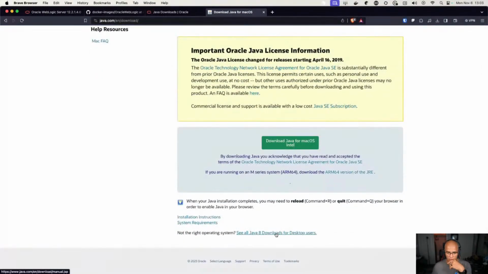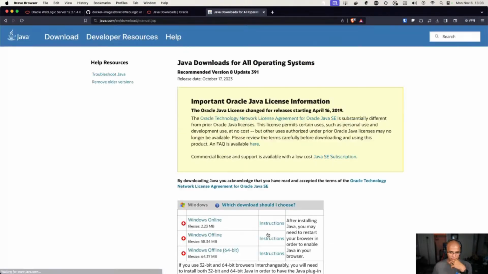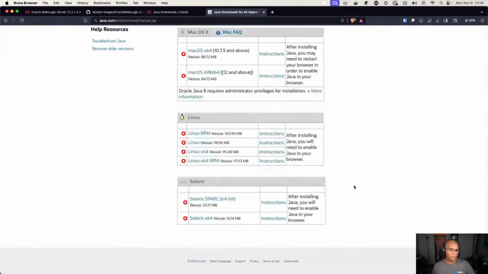Let's go back here to download. See all Java 8 downloads. The Oracle commercial license and support is available. So you know what? Here's the thing. I don't have all the answers. So now what I need to do is phone a friend. I know people. I don't know all the people, but I know a couple of people. So I'm going to phone a friend. I'm going to ask my friend.